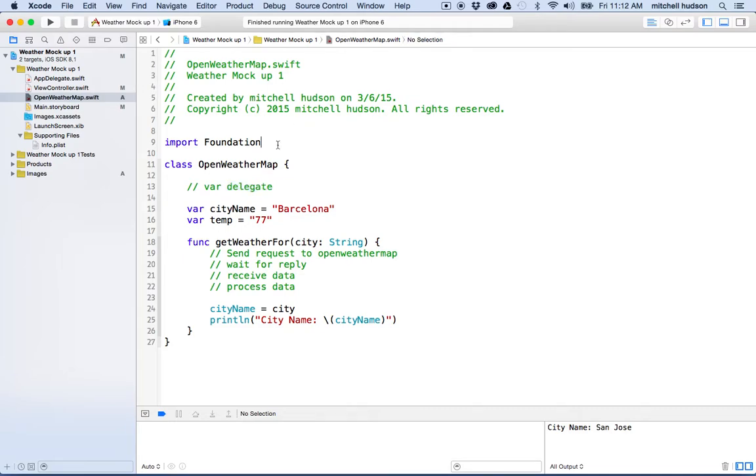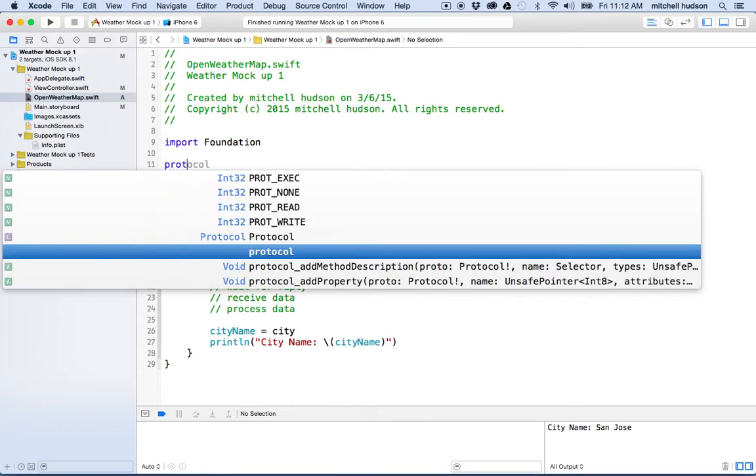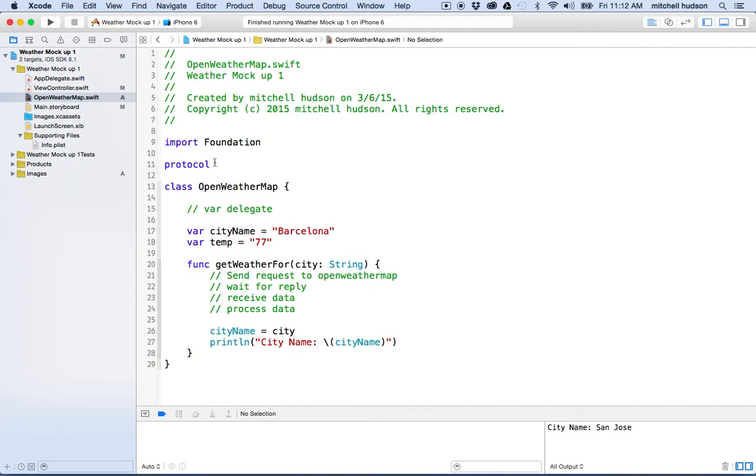So to do that, I'm going to create what's called a protocol. So here's my protocol. We start with the keyword protocol, and I put it outside the class definition there. So I'll say protocol here, and then I'll name it. I'm going to name my protocol OpenWeather map delegate.